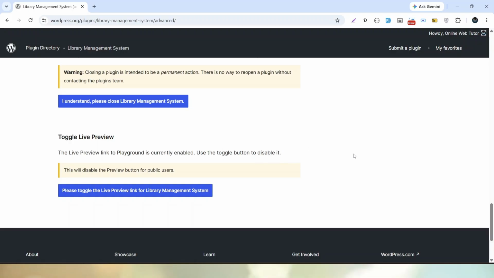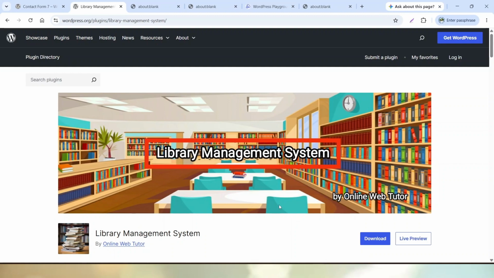Currently the live preview button is enabled, so that's why it is giving the option of this button. Whenever I click this button, I am able to disable it successfully. And now it's time to discuss how to enable the live preview button with our own plugin. So for example, let's say that this is your plugin and you want to add this live preview button.